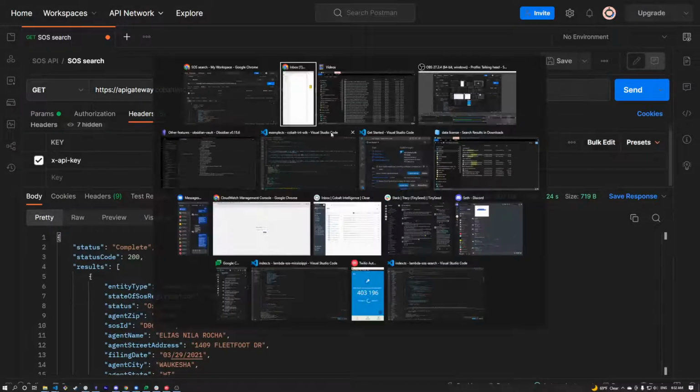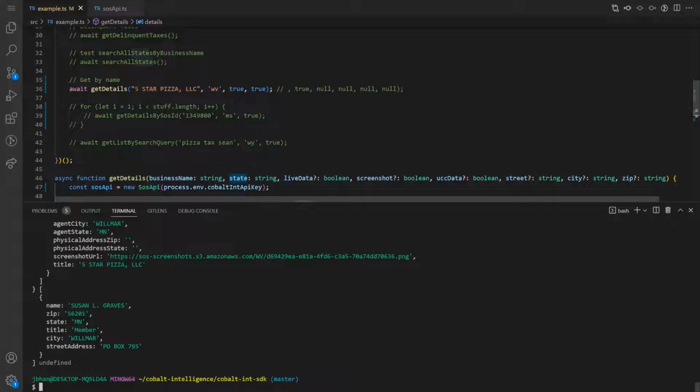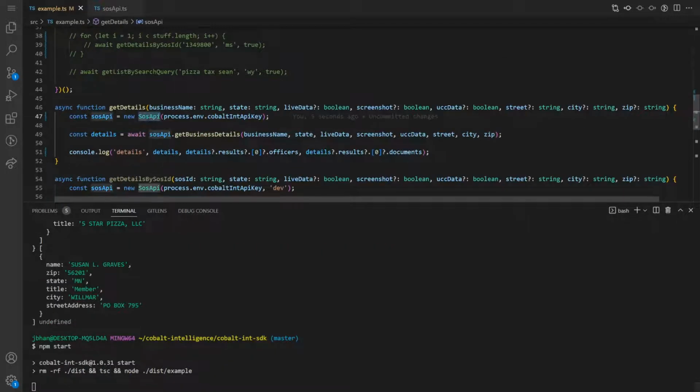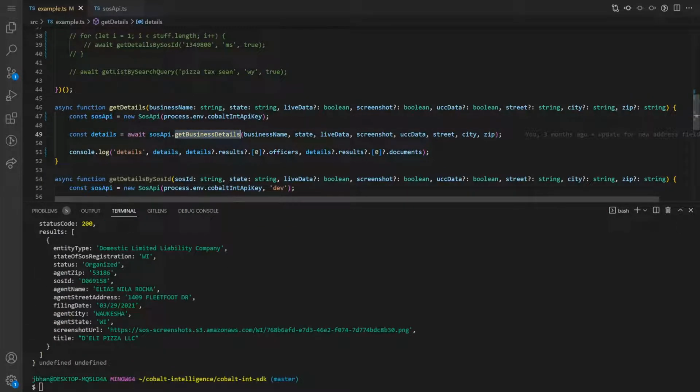Now let's go over to the JavaScript SDK. If you're a Node.js user, this is probably the way you want to do it. It is what we use. And then we'll send it here. You'll just import this via npm, and you'll initialize it with new, pass in the API key, and then you're going to go sosapi.getBusinessDetails, and you're going to pass in the name and the state. Those are the required fields.